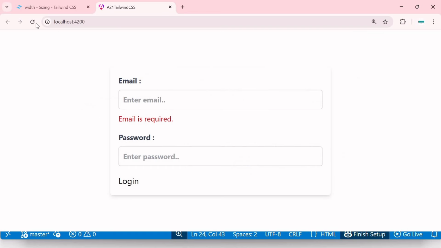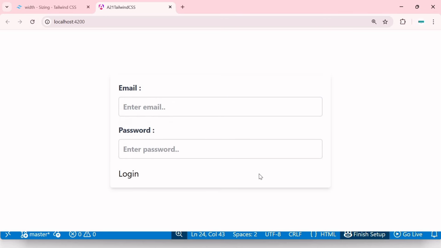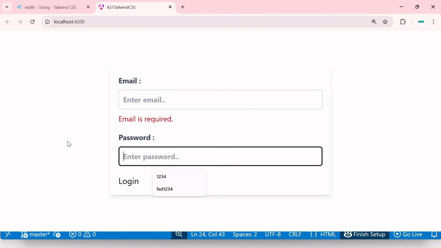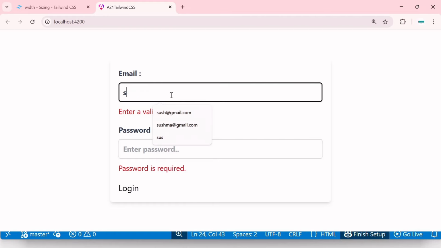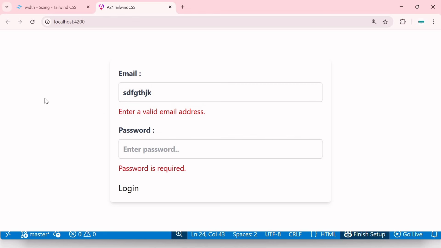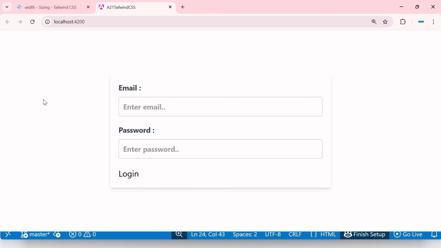So let me see one more time. Let me refresh the page. And yes, if I touch and leave the field, we are getting required error messages. And here, if I type incorrect email ID, we are getting another validation message, enter a valid email address. Okay. So we have correctly added classes to both fields except the login button. So let's style the login button now.